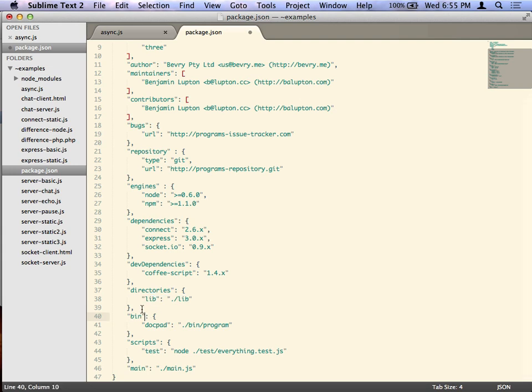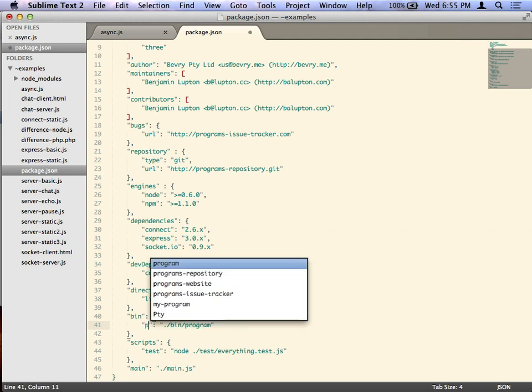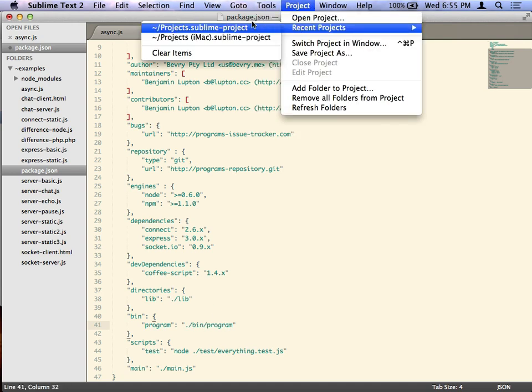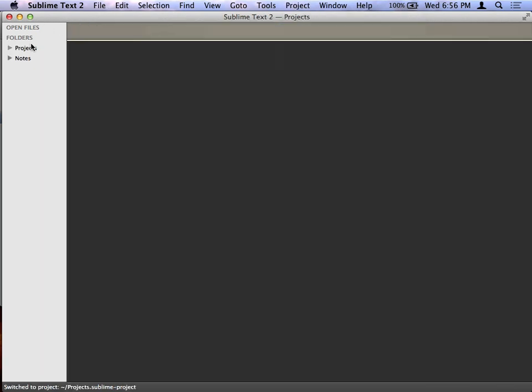Directories doesn't actually really have any value right now, but it's just a convention we follow. Lib is where your files are actually located. Bin. Oh. So Docpad's one of my programs, so you'll see references to it every now and then. But if we're writing a module and it has a command line application, then we would want all our command line executables to be listed here. So program, and then it'll point to the actual program. I'll actually get you up a real life example so you can see the comparison.